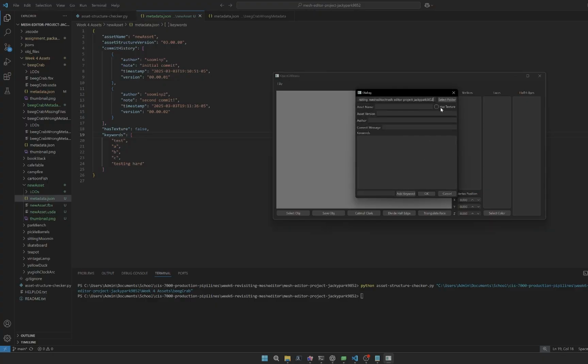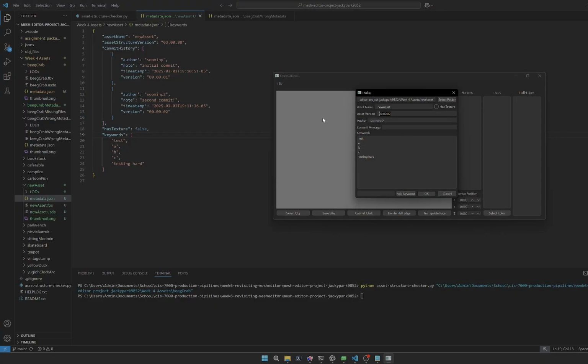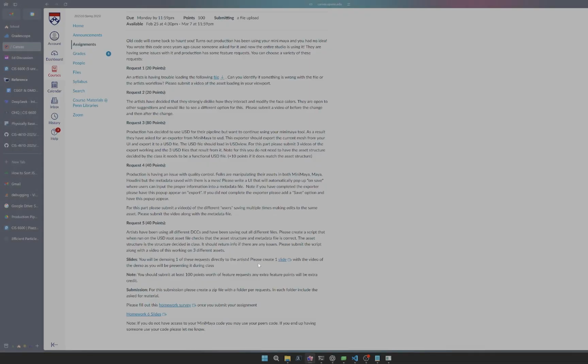And let's say I'm trying to update it again. It's ready. Finalized, let's say. Alright, we get this. And that's how this mesh editor is able to update the metadata JSONs.